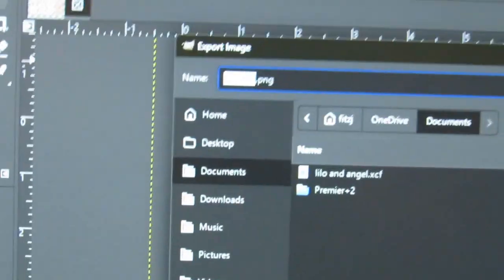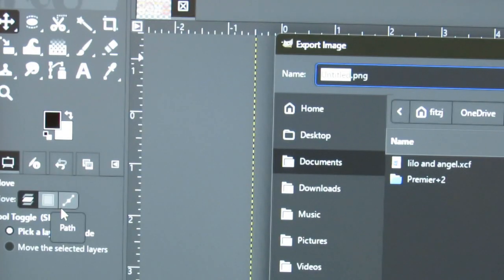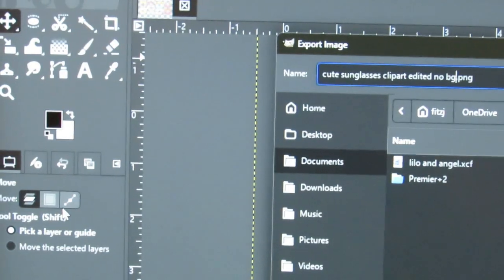Why? Because you can save it as, but I like to find my images in my file folders from my desktop later by the picture instead of trying to open the program and look for it every time. So I'm naming it Cute Sunglasses Clip Art, and then I'm putting edited so I know that it's the one that has no background, no BG, no background. And you can save these files.